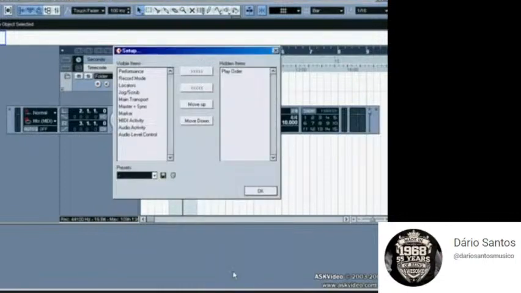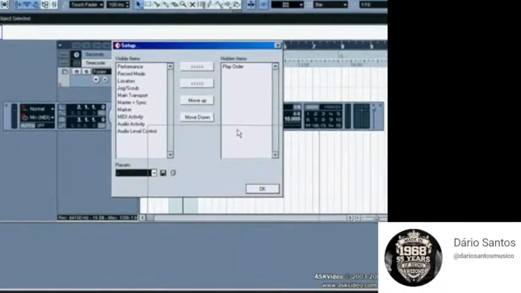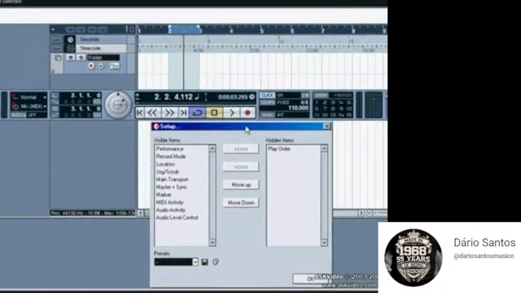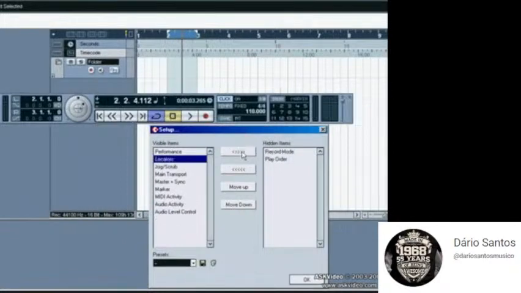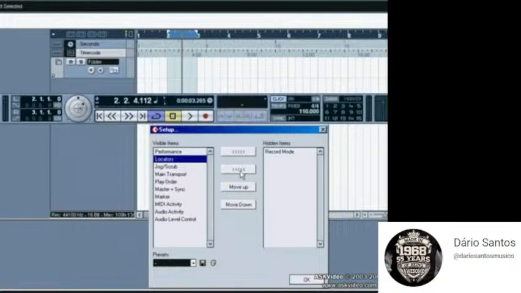In this window, you can pick which items are visible or which ones are hidden. Let's move this window down so we can actually see the transport bar at the same time. Hide the record mode by moving it over to the Hidden Items column. You can make the play order visible by adding it over to the Visible Items column. If we don't like where play order is, we can move it around by pressing the Move Up or Move Down buttons.